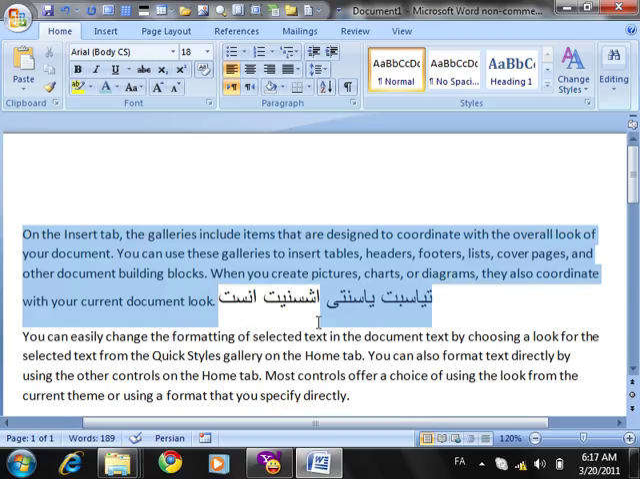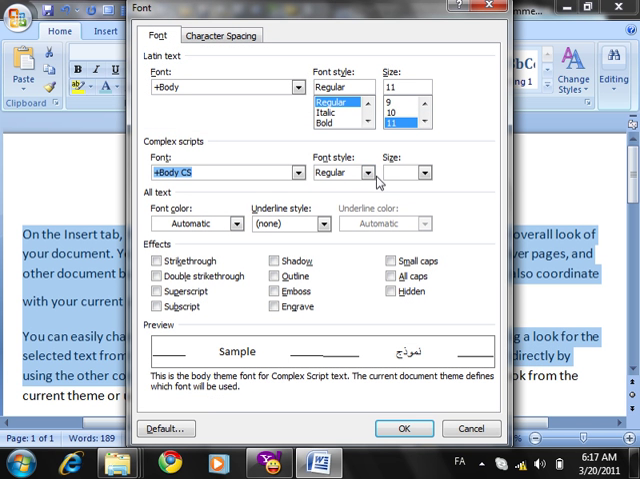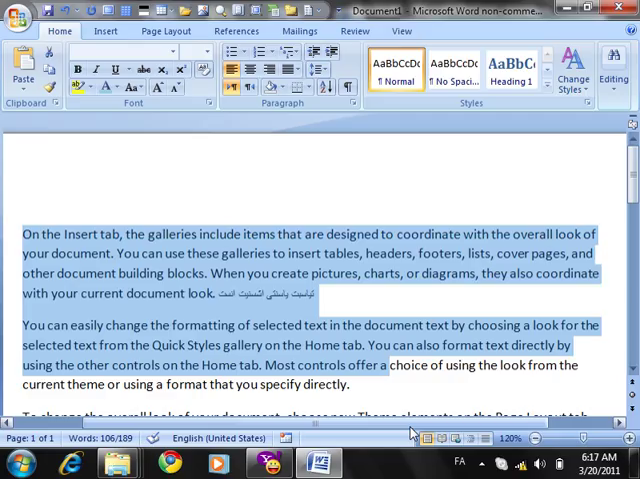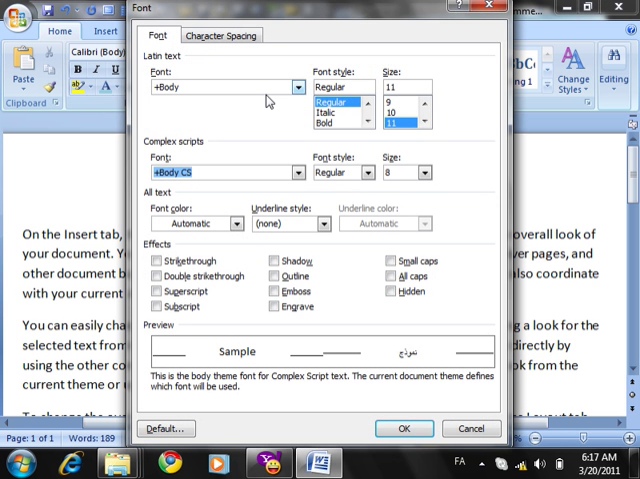If I select the text, go over to the Fonts, and here complex script language, right now I'm going to decrease the size of this to 8. Which has been affected? Complex script. And complex script means Dari, Pashto, Farsi. That language has been affected, but the English language has not been affected over there. So in the Fonts group, first of all here we have fonts for a Latin language and another one for complex. You got the difference?